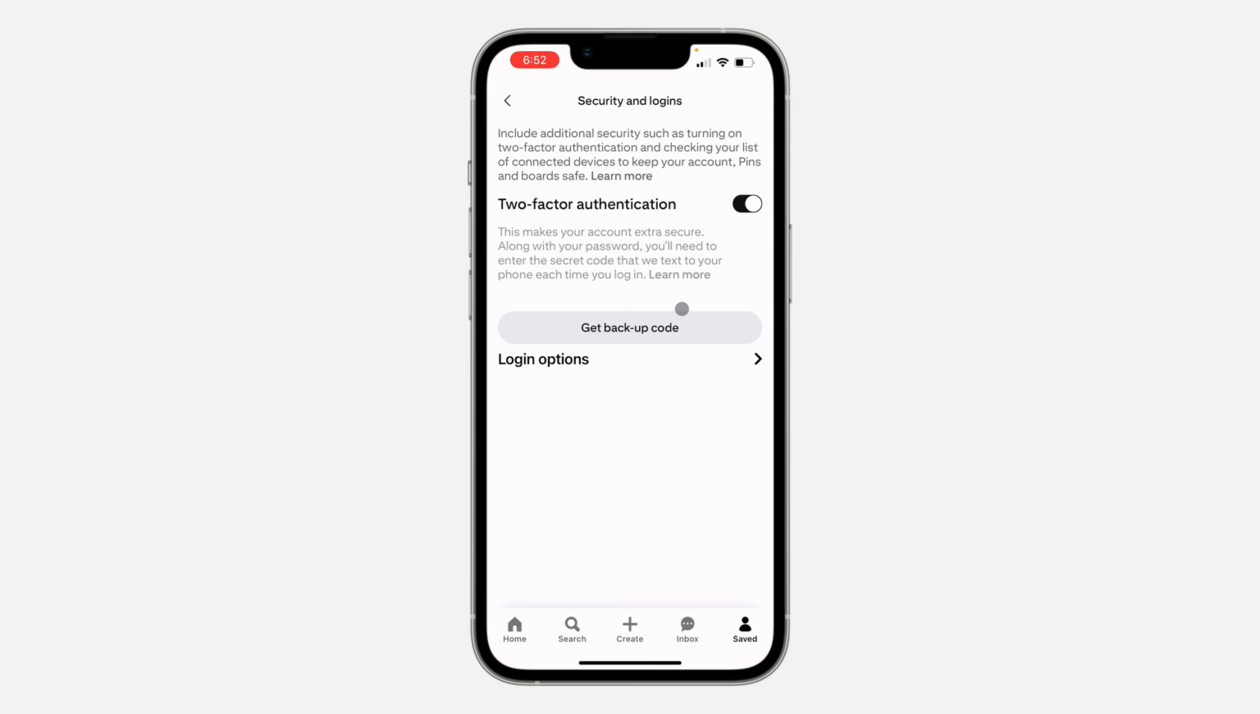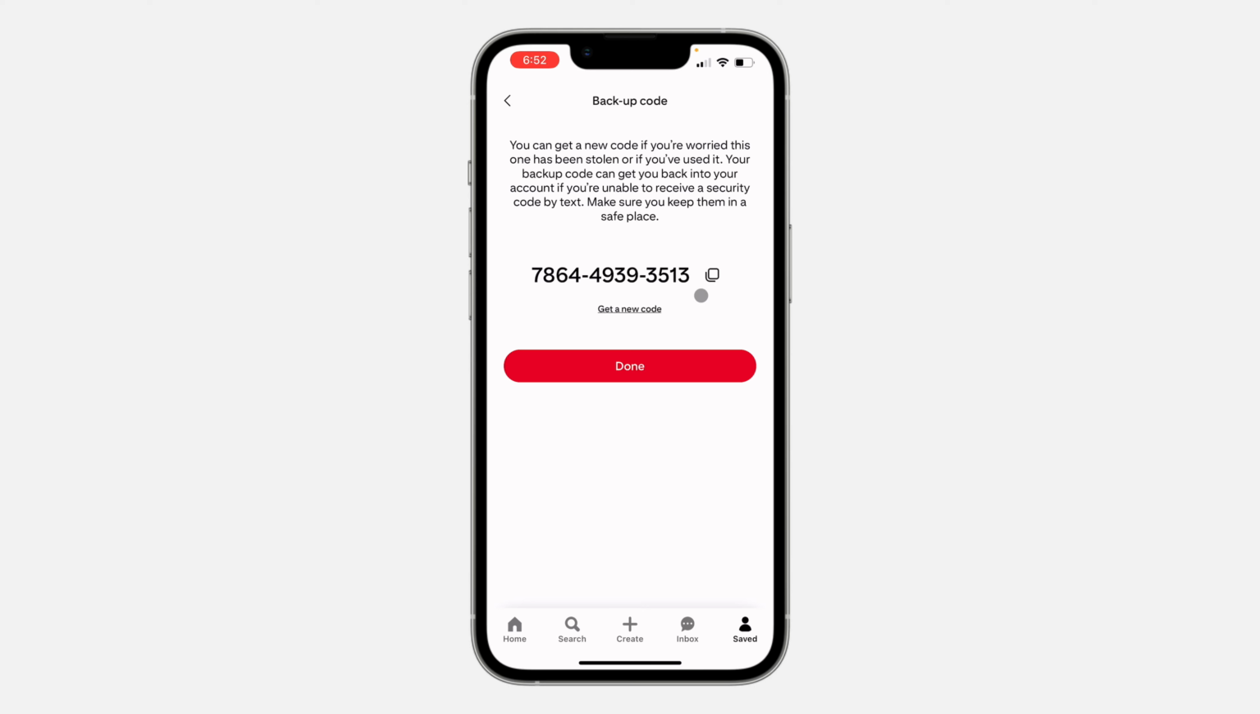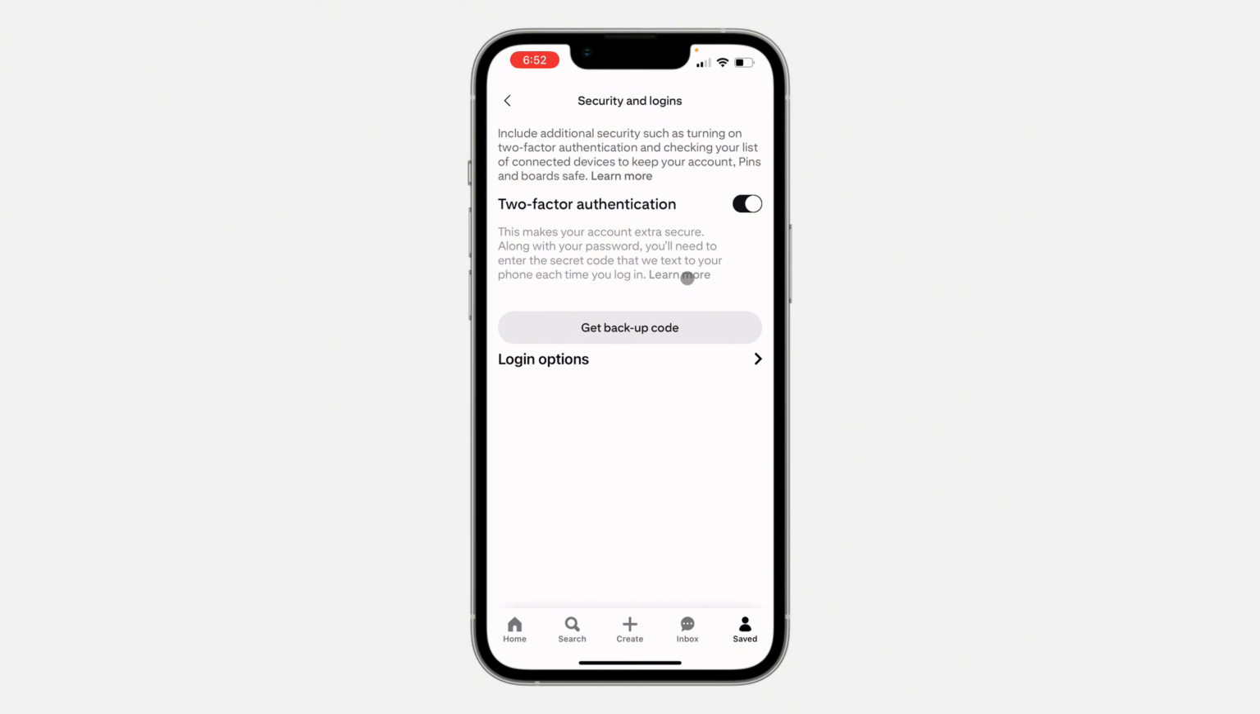So once you enable two-factor authentication, you can now generate backup codes for your account. So click on get backup codes and you're going to see the code. So you can now copy it and save it somewhere. So now, next time I want to log into my account, I can just enter this code and my account will be logged in.